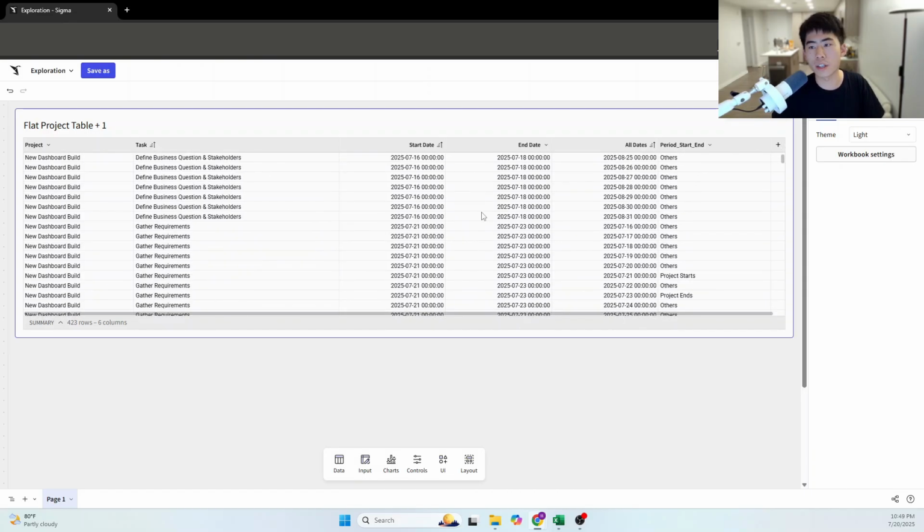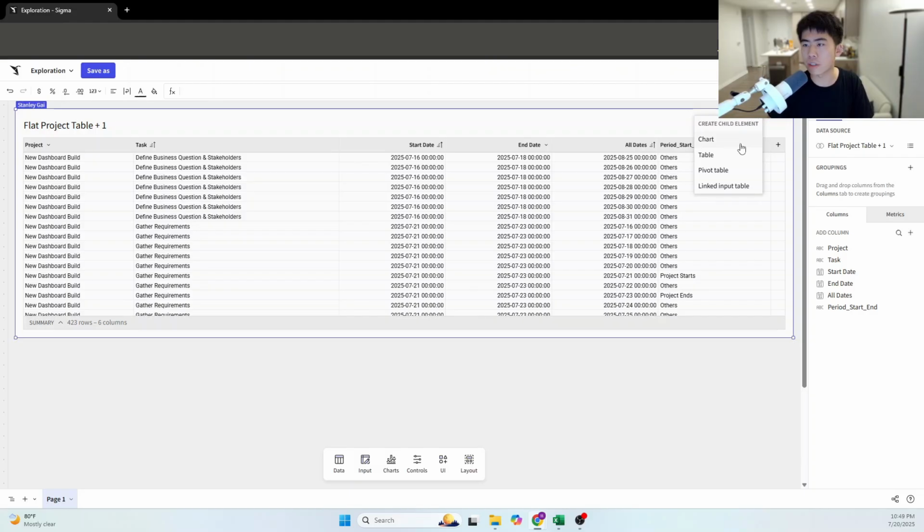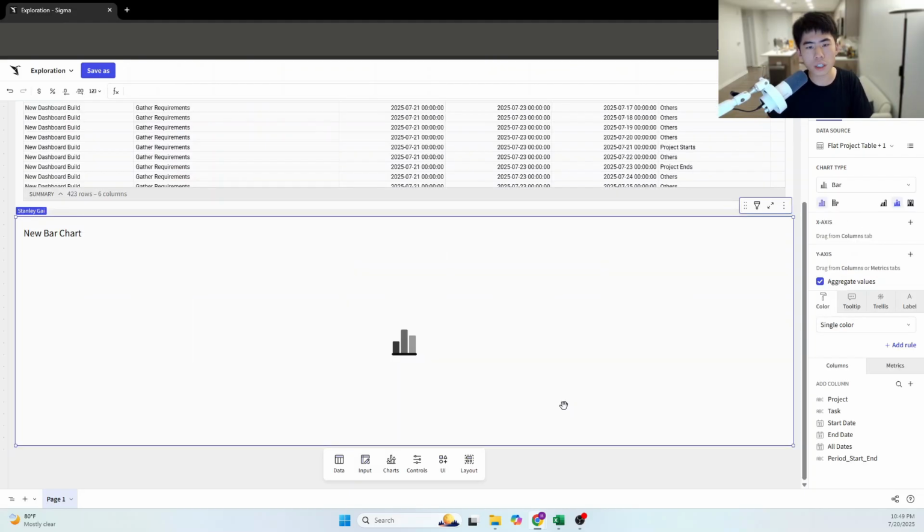Let's check another task. Gather requirements. It starts on the 21st, continues through the 22nd, and ends on the 23rd. Does it match the original flat table? Yes, it does. Now we can start using this transformed taller form of table to create the Gantt chart we are trying to create. Let's start by creating a child element as a chart.